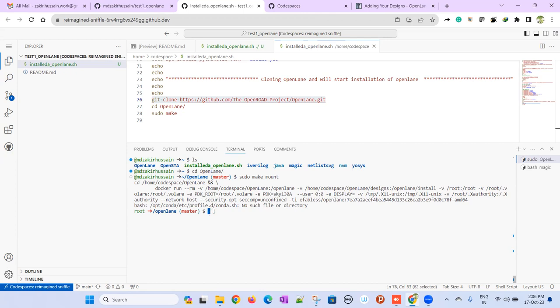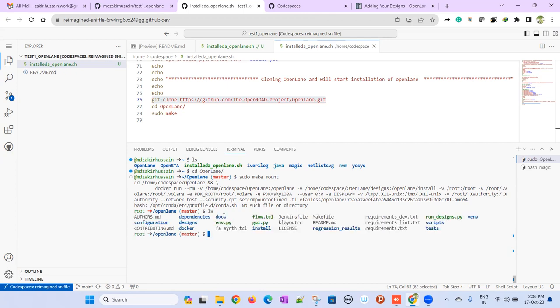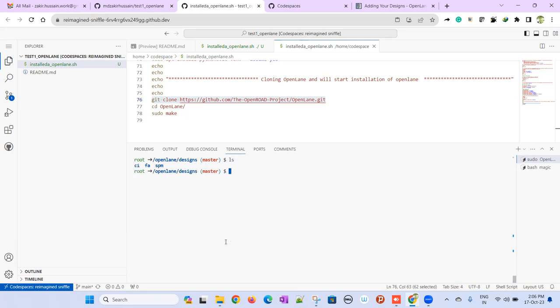So now, what we have to do is create our design. If you do ls here, you see all of these things. All the designs that we create will go inside the designs folder. If you go to the designs folder and do ls, we have these three designs existing. I have already created a few, so I will create the same thing with a different name, FA2. So let's do that now.